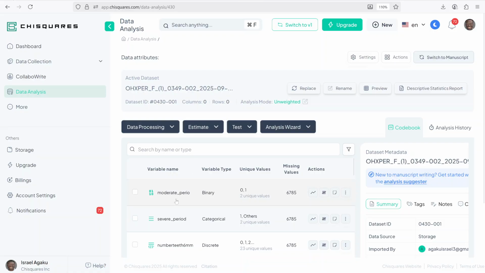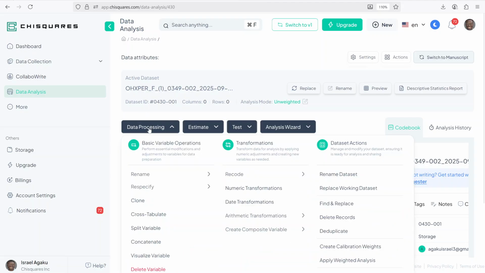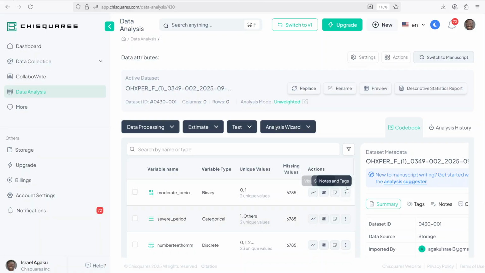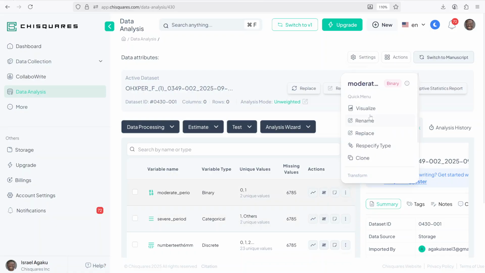So before we go ahead to create mild periodontitis, let's replace all the values of moderate periodontitis where individuals had a value of 1 for severe periodontitis, because they should not be in that same category. So let's come to data processing and let's come to find and replace. We can also access that directly beside the variable name here. Replace.